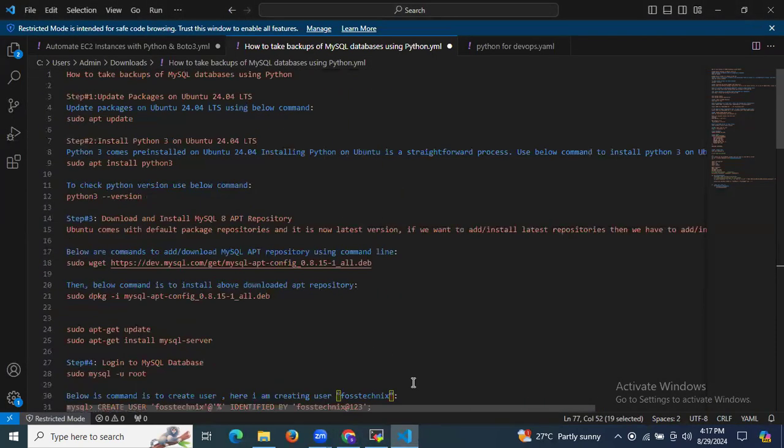So in this session, first of all, we have successfully installed Python, then we have installed MySQL, then we have created our MySQL user, then logged in, created a database, created a table, and then created the backup file. And we have successfully run our backup file, and it successfully takes a backup of our MySQL database using Python. So in this session, we have learned how to take backups of a MySQL database using Python.